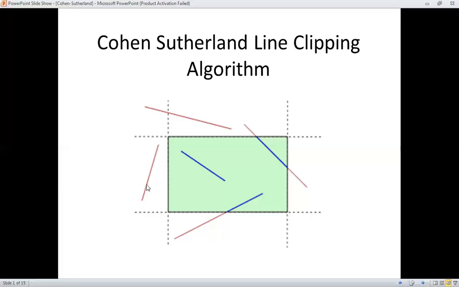Similarly, for this line also both endpoints are outside and the line is not passing through the clipping window at all, hence it will be completely rejected. What about this line? Here both endpoints are outside the clipping window, but the line is passing through the clipping window, hence this line must be shortened.